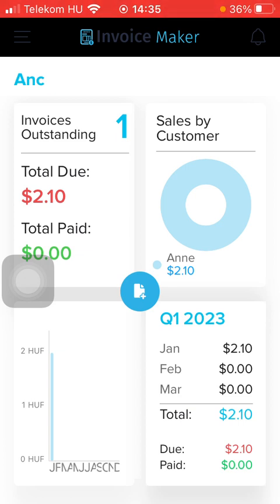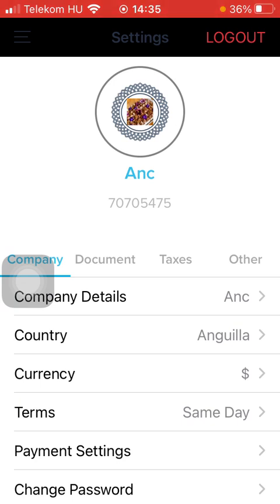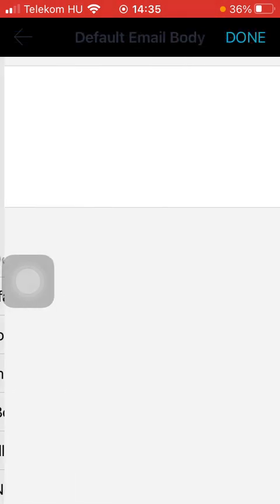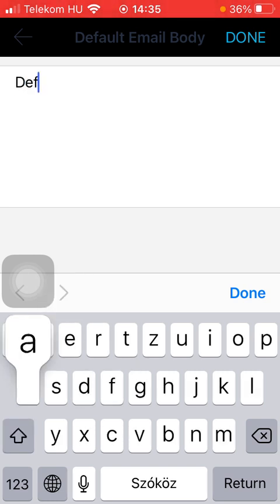First of all, open the application on your phone. Tap on the menu icon in the upper left corner of the screen and click on Settings. Tap on the button Other in the middle of the screen and click on the third option, Default Email Body. Here you can see this blank space, this white box at the top, so tap on it and type in the text of the default email.